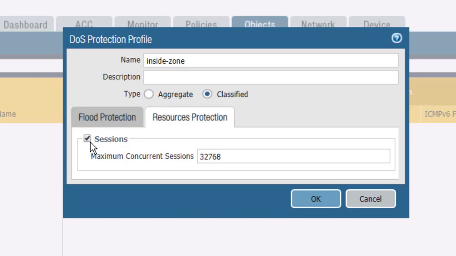and then enter a value for the maximum concurrent sessions. If this is an aggregate profile, then this value specifies the maximum number of concurrent sessions supported by a security zone. If this is a classified profile, then this value protects the maximum number of supported sessions to one or more servers within a zone.